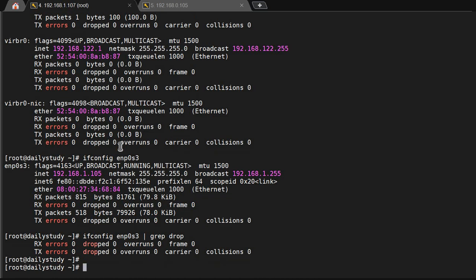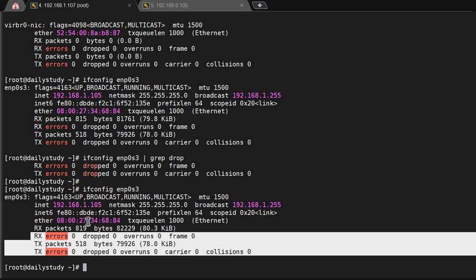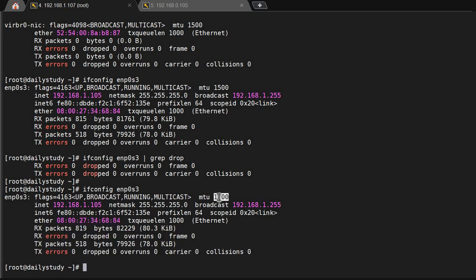So we'll recap this again. This Ethernet is having network, broadcast, and netmask. These are the RX and TX packets getting dropped, and this is the MTU, maximum transmission unit. We will discuss what the MTU is and what the impact of changing MTU is in an upcoming video.